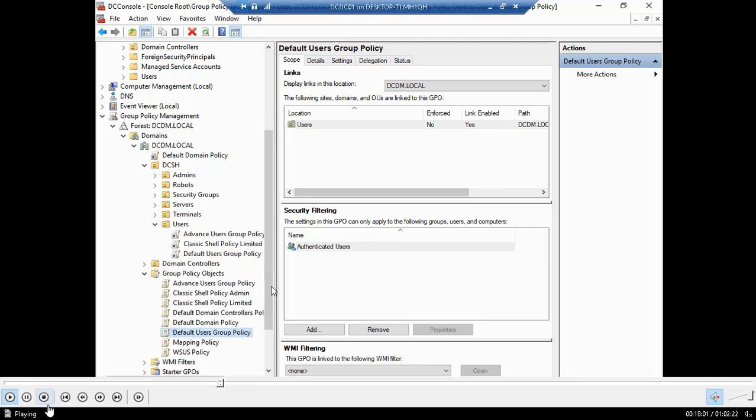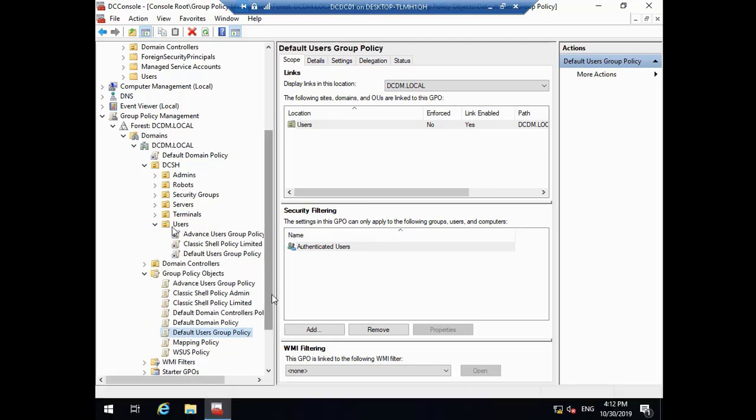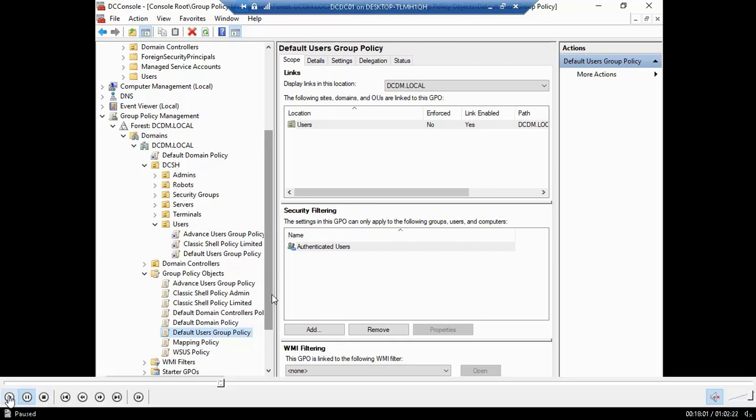You can see here now that we have advanced on the users organization unit. We have advanced users group policy, classic shell limited, and default users group policy. This will be applied to these users. And also we will see that this default domain policy will also be applied to them. It is at the upper level, but it will be applied because we attached this group policy to all of the domain, so all of the organization units under this domain, it will be applied.